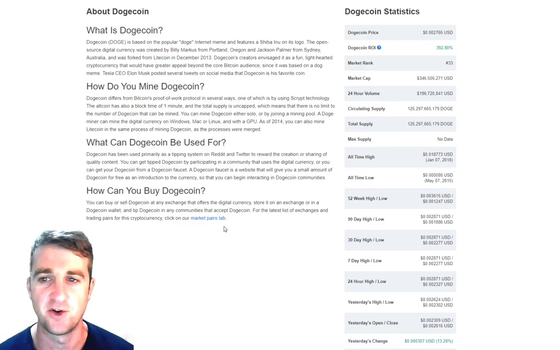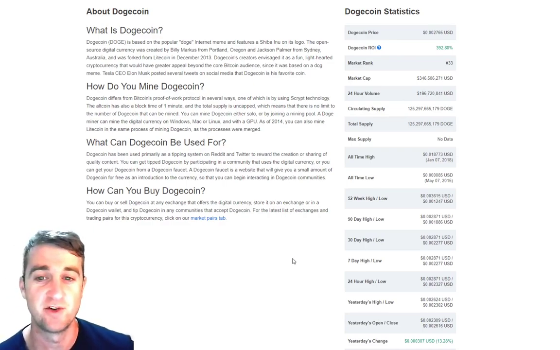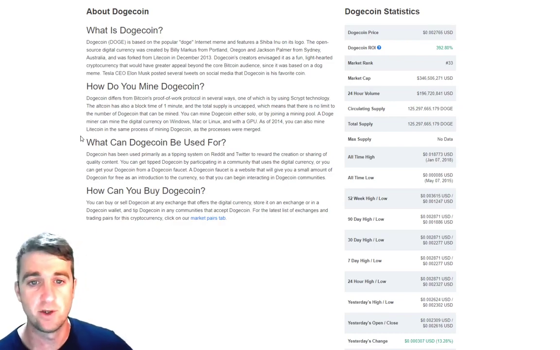Seems it was based on a dog, man. Tesla CEO Elon Musk posted several tweets on social media that Dogecoin is his favourite coin, so that's fairly big in my opinion. How do you mine Dogecoin?